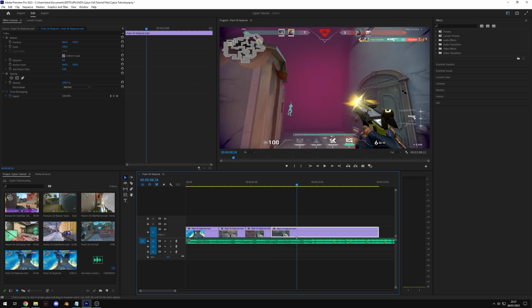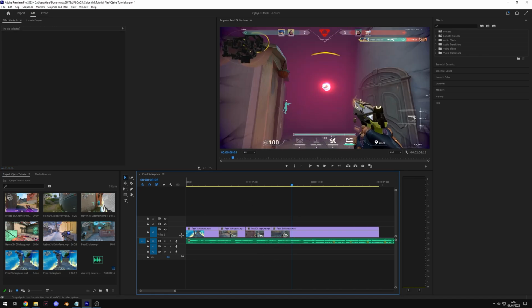If I press Q, it will cut from where the playhead is and automatically move the clip back to where the last cut is. If I press Q, you see it does that. It also got the audio layer as well. So if you want to lock the audio layer, it won't do that.